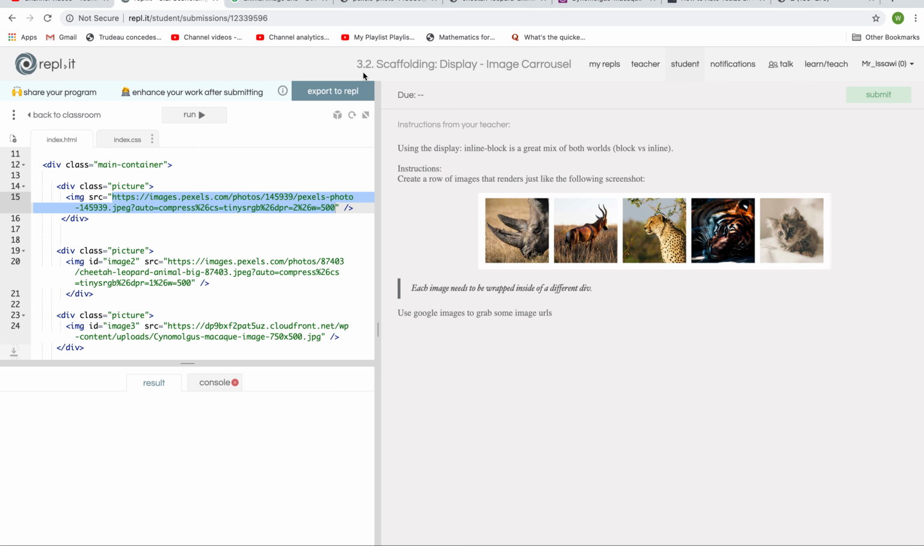Today we're gonna look at 3.2 scaffolding display image carousel. It says using the display inline block is a great mix of both worlds. Create a row of images that renders like the following screenshot. Each image needs to be wrapped inside a different div.